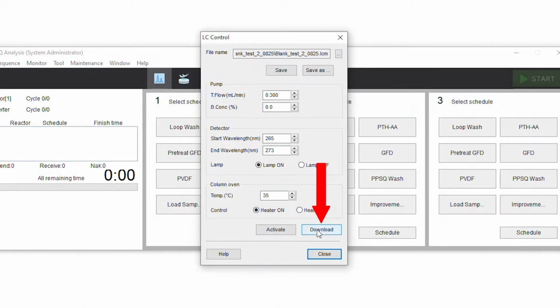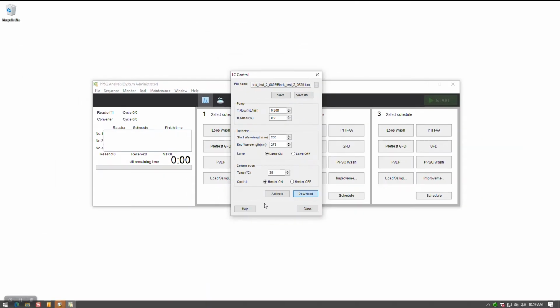Select Download, then activate to transfer the command to the LC system. Once the LC is turned on, allow it to warm up for at least an hour prior to running your standard or samples.